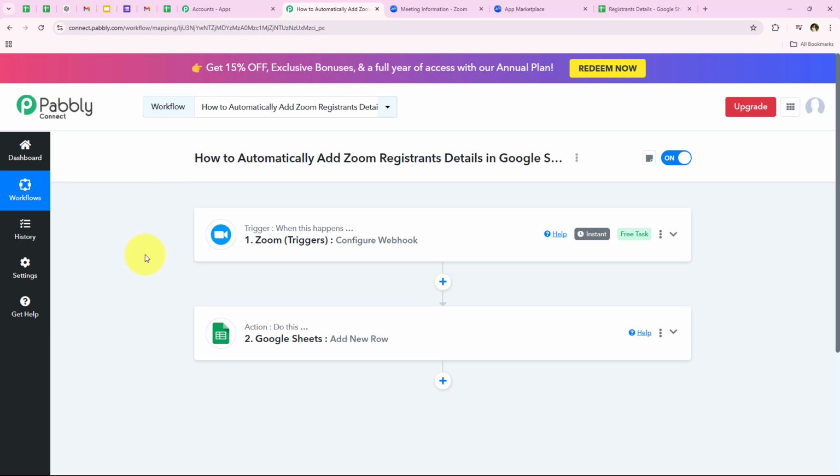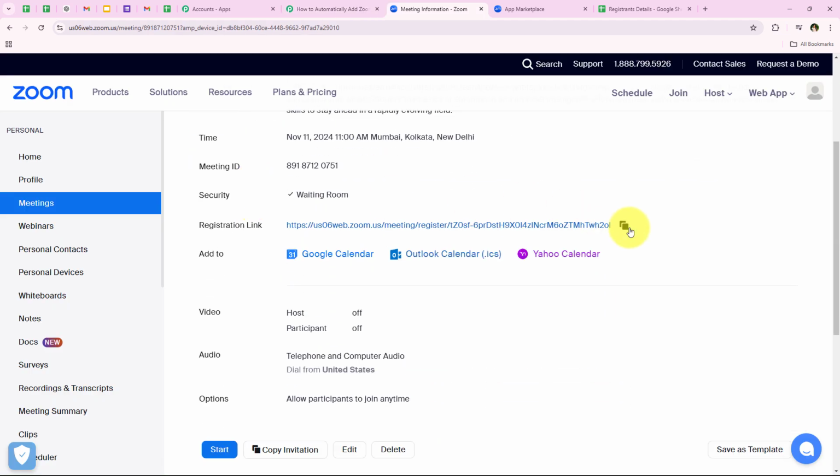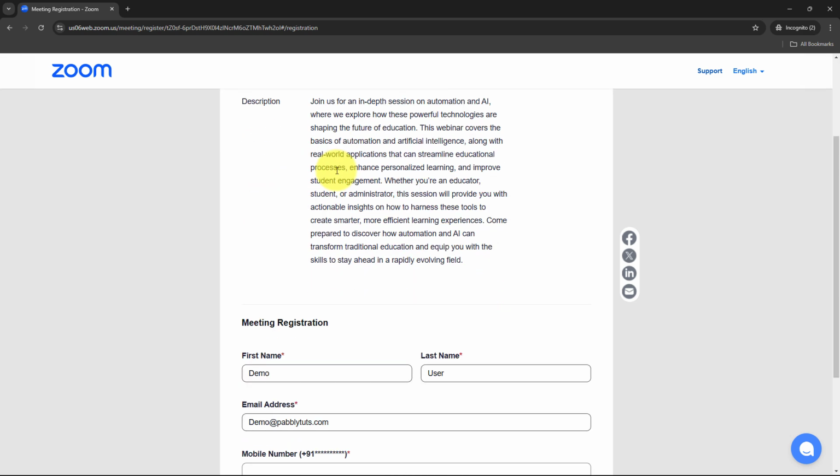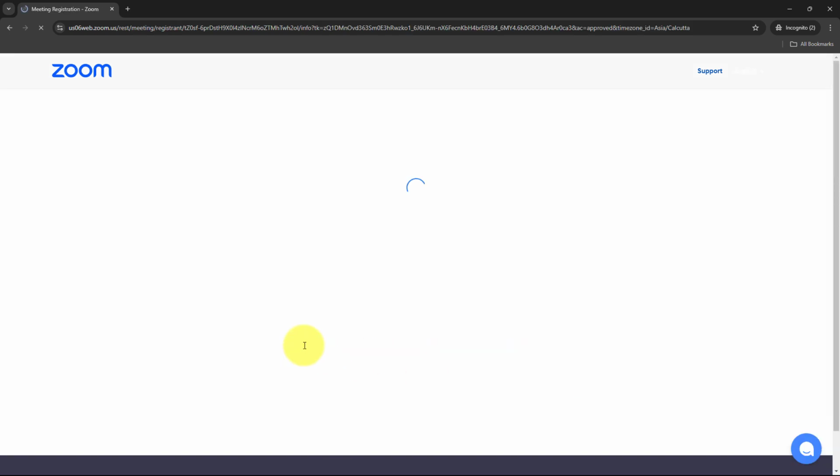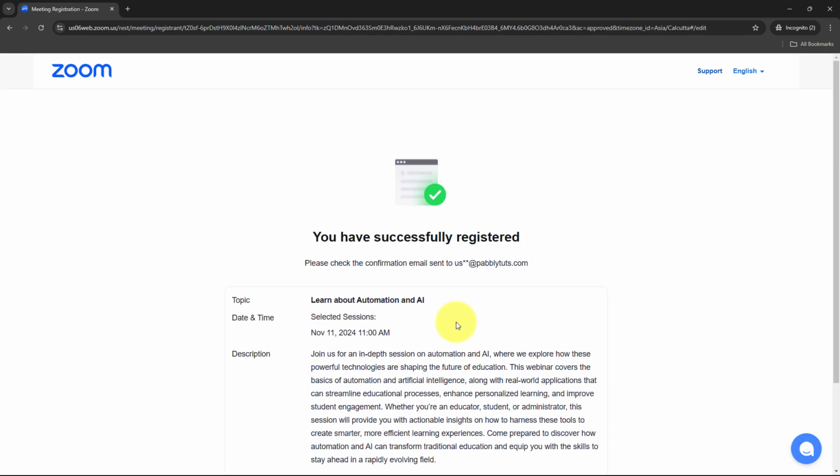But I'll just test this workflow once, and this time I'm going to give you a real-time example. So I'm going to open this registration link and we're going to do the test submission with the new details, okay? So yes, you can see that this is the registration link, and now I'm going to do the test submission with the new details. So the first name, let's suppose that I'm going to keep it as smart, last name as user, email as user@pabblytudes.com, and then for the phone number, let's suppose that we're going to keep it as this. And after entering all of these details, we're going to click on register, and as soon as we click on register, yes, you can see you have successfully registered.